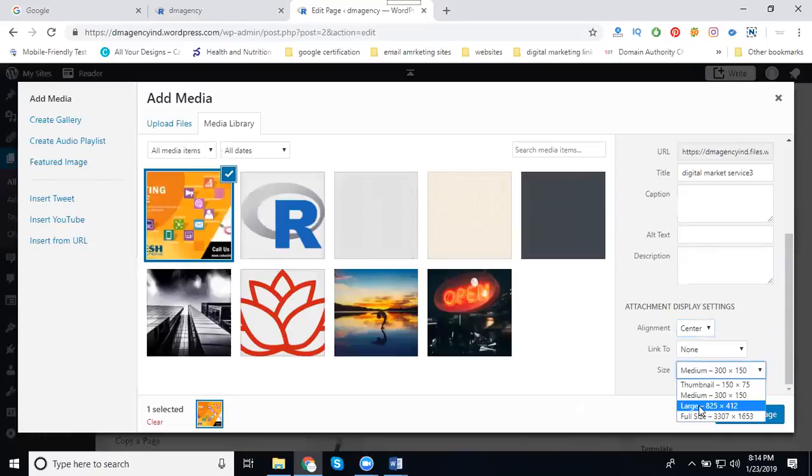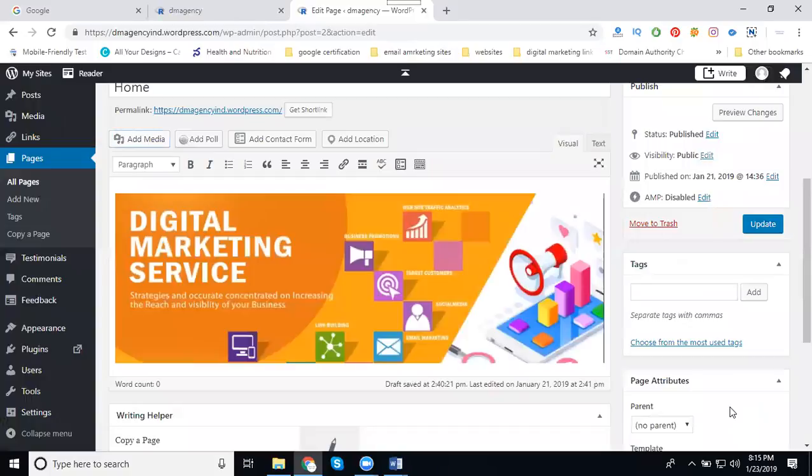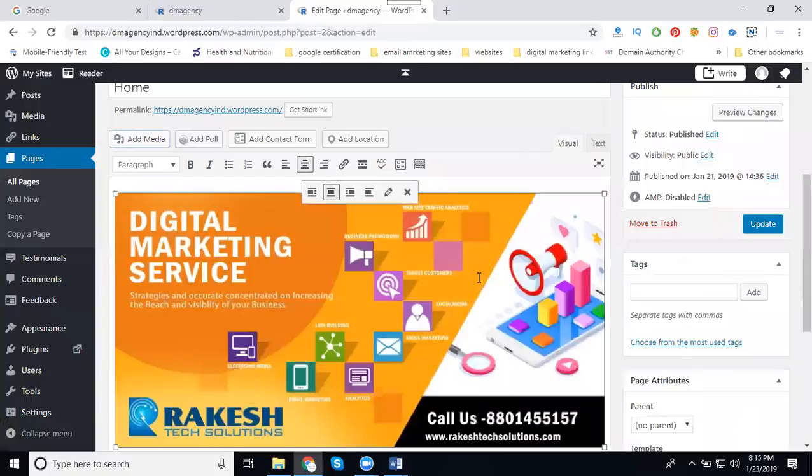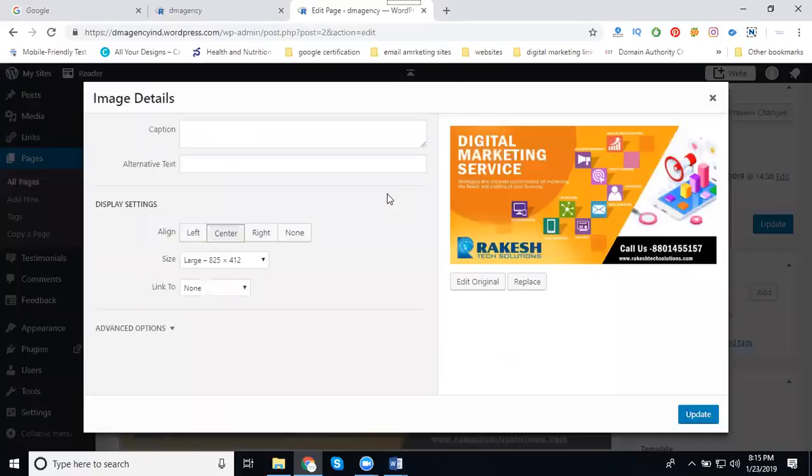It is called customize. Customize happens when updating your photograph. So I'm updating my photograph into the page. Done, so the image is large. Simple: go for edit, come here. What is it called? Customize size.